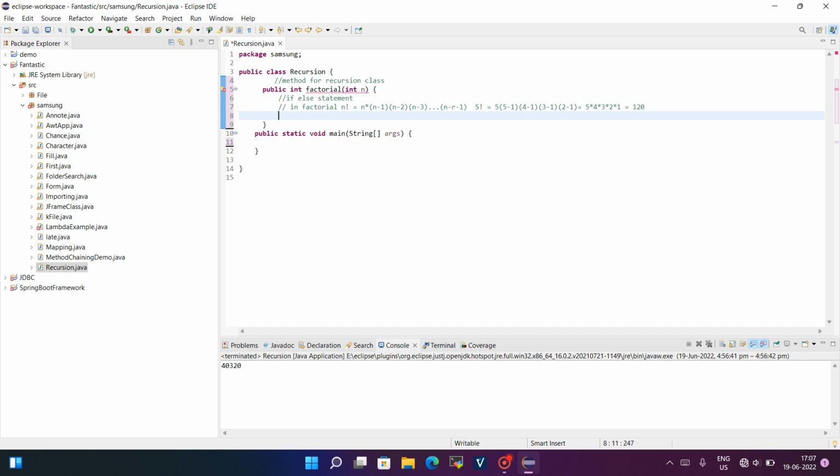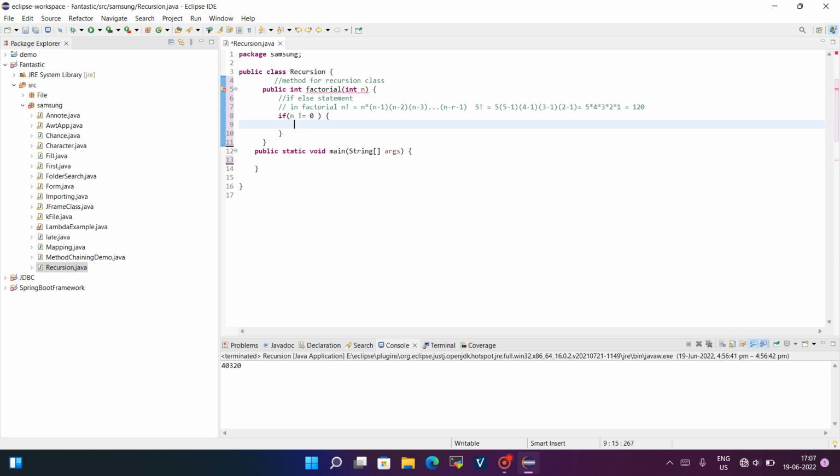So in this way we need to create a program for the same. For this case I'm using an if else statement. We will write if n is not equal to 0. We don't want n equal to 0, because if we did the same, we will get 0 as our result. And in this we will return our logic.